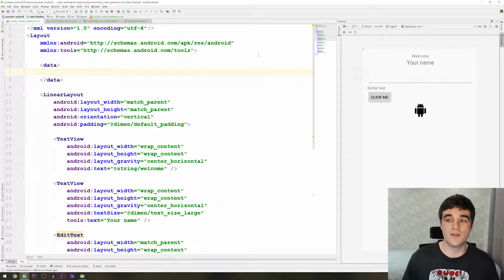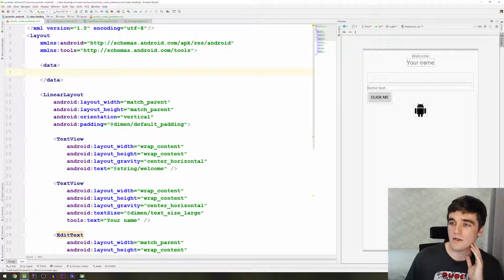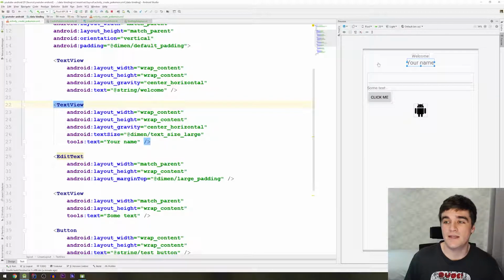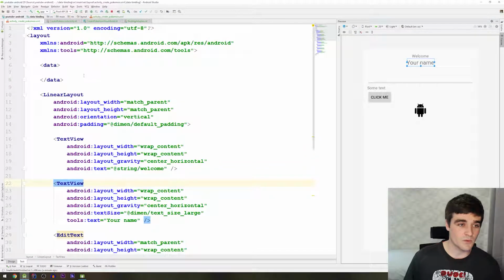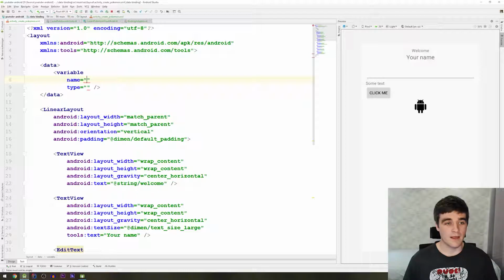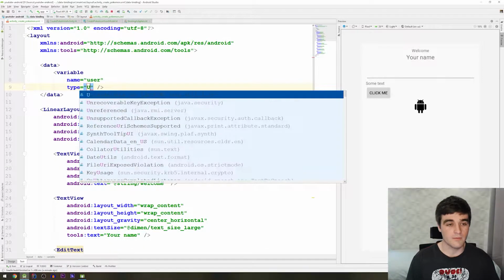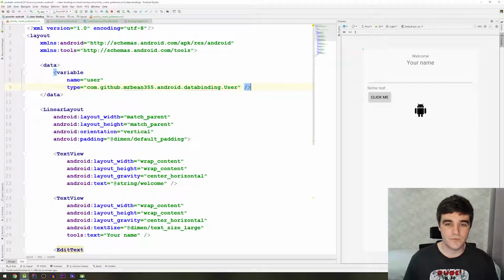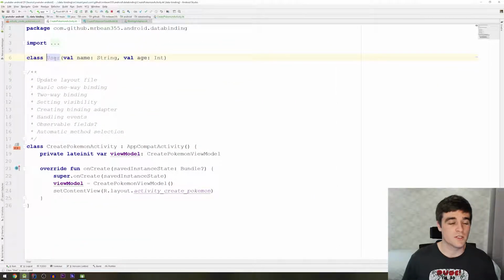Now, jumping back to the preview here, you'll see that it says welcome and then your name. I want to update this your name placeholder to be data bound to some kind of user object and to the name field. So what I can do in this data block here is I can add something called a variable and then give it the name, say user. This is any name that you want. And in the type, I'm going to make it my user object that I've created. If I just go to that user object, you'll see what it looks like here. It's just got a name and an age, and you can have whatever other properties you want in there.